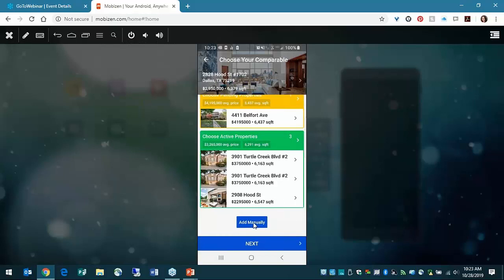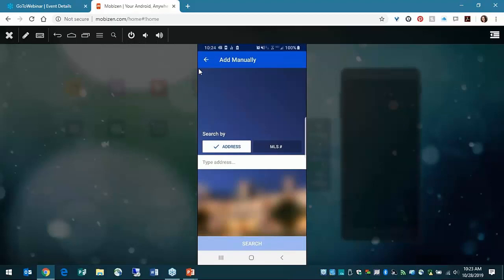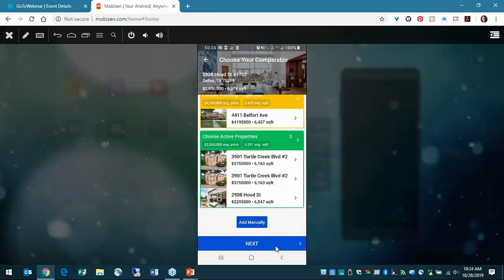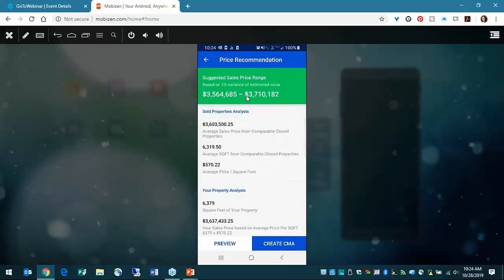The last option down here is to add manually. So if you know of a FSBO or something from another MLS, you could pull it in from a tax record, manually type details about a property. I don't know that you would do that all that often, but you could. And then next, again, takes you into the overview based on my painstakingly chosen comps there.